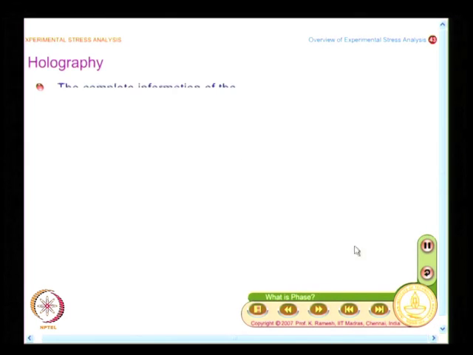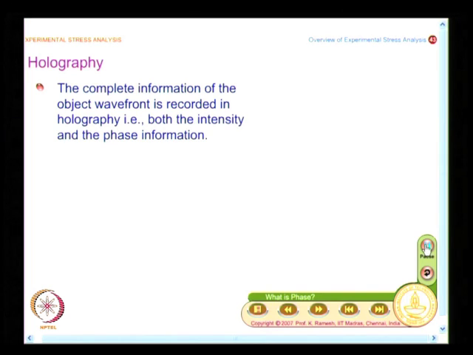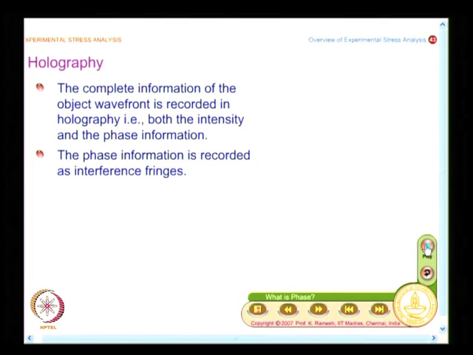In the last lecture, we looked at how to use the brittle coating technique in conjunction with the strain gauge technique for large scale problems. Now, we move on to the next technique, holography, and the name is very similar to photography. But what is holography? Holography tries to provide you complete information. What complete information? It tries to give you the intensity and the phase information.